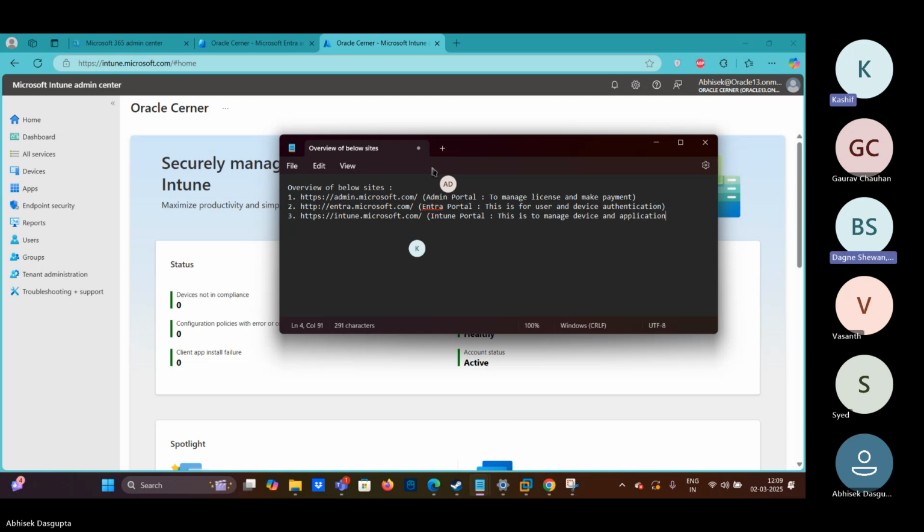Now let me show you three different websites, guys. The Admin portal is for license management and making payment to Microsoft. The Entra portal is for authentication, user and device authentication. And the Intune portal is for device and application management. Now let's go to the admin portal first.